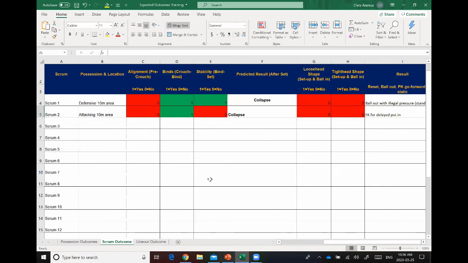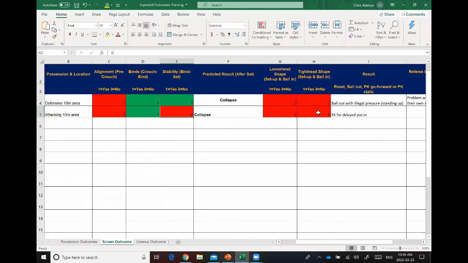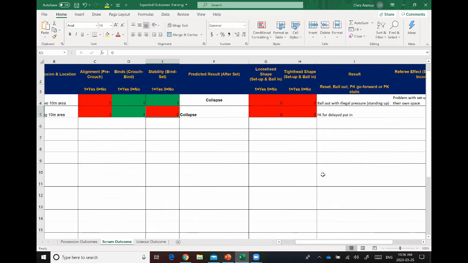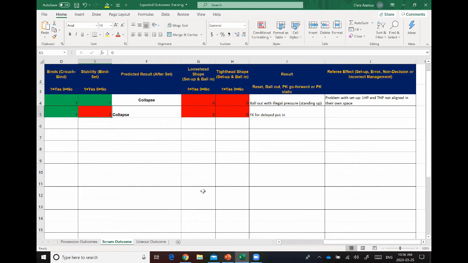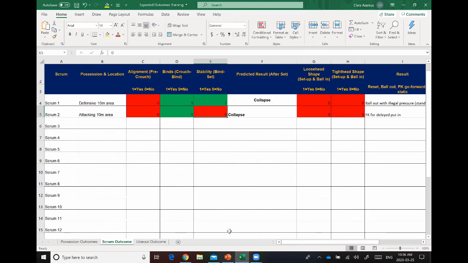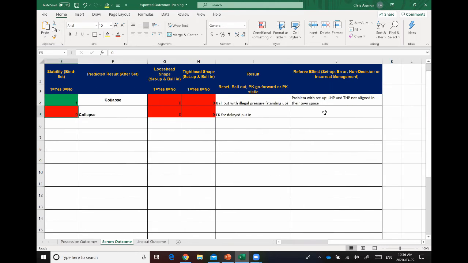So looking at the picture here, if we say we have a problem with alignment, stability between bind and set wasn't good as a result, and we don't even need to look at our plan B, our individual player elements, because of course they're going to be red, because the players probably at this level will not be able to deal with not being in their own spaces. And we would have to say that there's a referee effect here. So I would just say an incorrect free kick, problem with the setup, loose head prop and tight head prop not aligned in their own space.